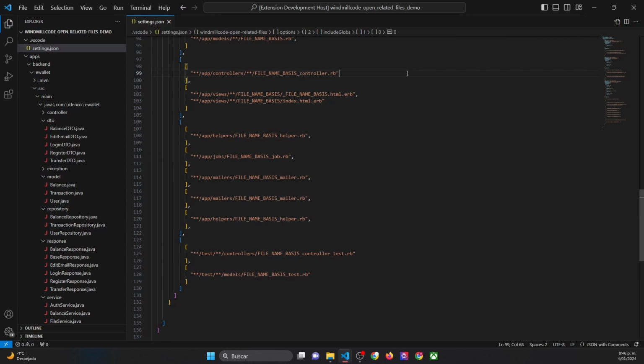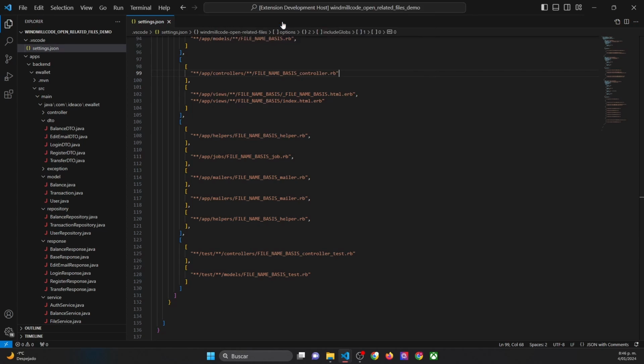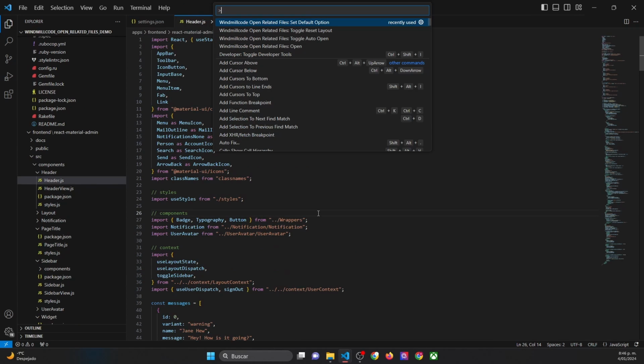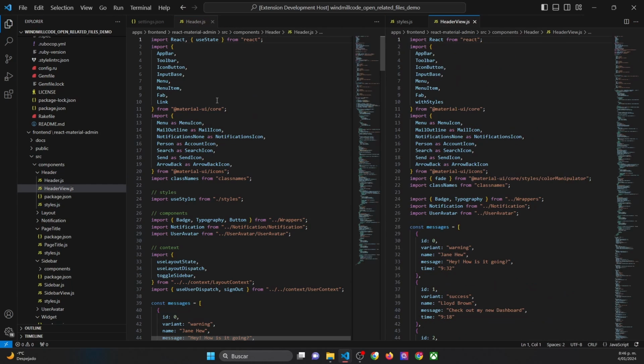After that, we're going to open up our command palette, Control-Shift-P for Windows, Command-Shift-P for Mac, and we're going to select default option, then React development. Now we're going to go to header.js. We're going to open up our command palette again, and we're going to select open, React development, and now all the files related to that header.js file open up.